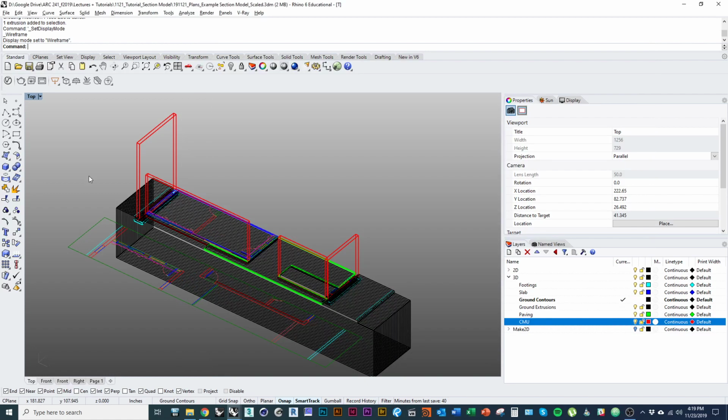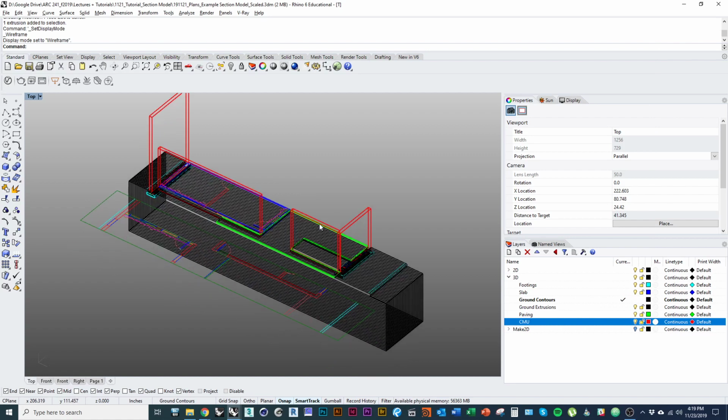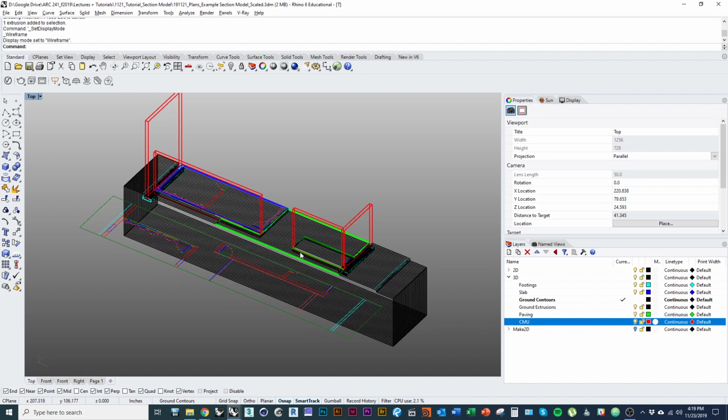Okay, so welcome to part 2 of this tutorial. In this one we're going to cover completing the CMU walls as well as adding the framing for the floor on the second level.